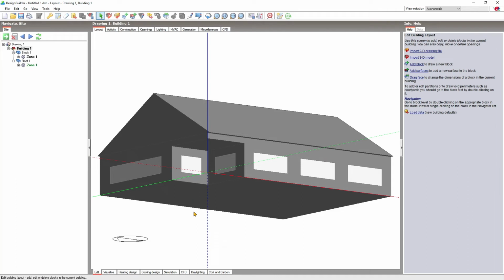Now we have a much more complicated ground floor block, which was created more quickly than drawing and merging multiple blocks. This finishes our quick introduction to using the Add Surface tool and Increment snaps in Designbuilder.